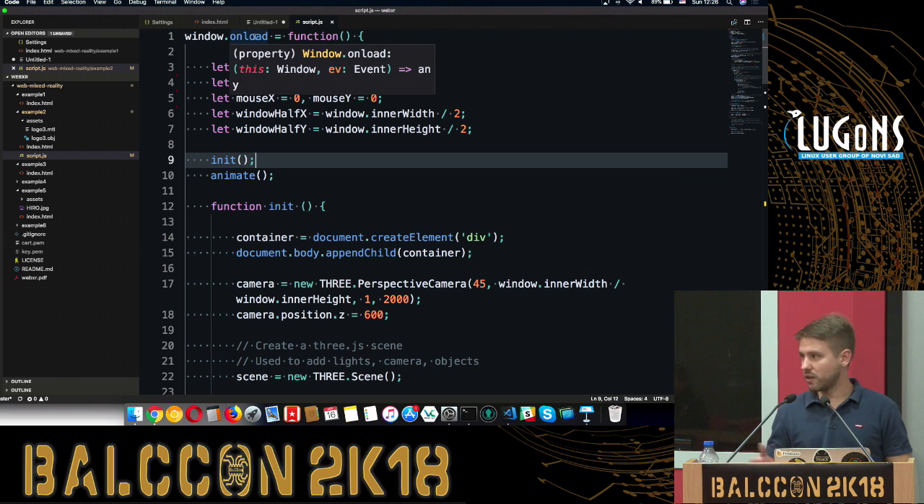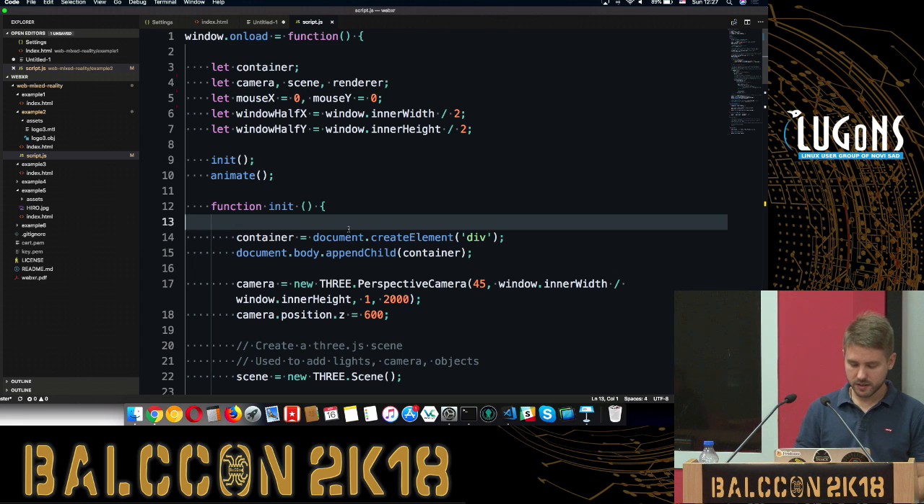We have this window on load. Basically, we have this function here, so we can make sure that the body and everything within it is ready, so we can inject DOM elements into there. So that's the only reason why we have this.